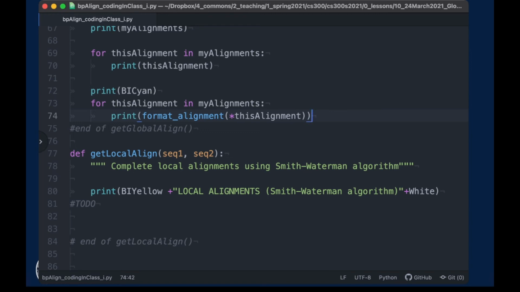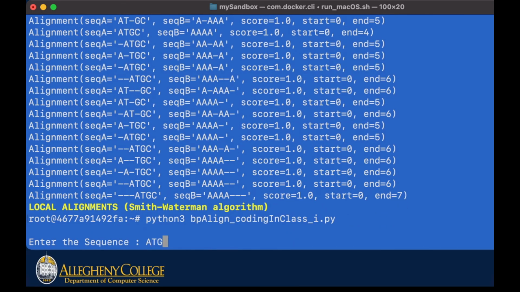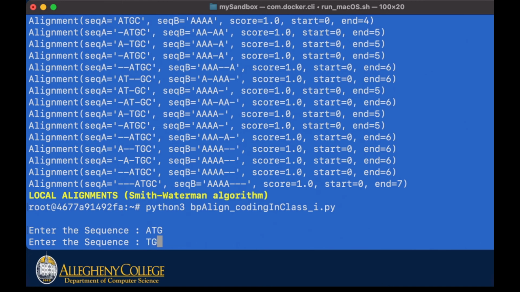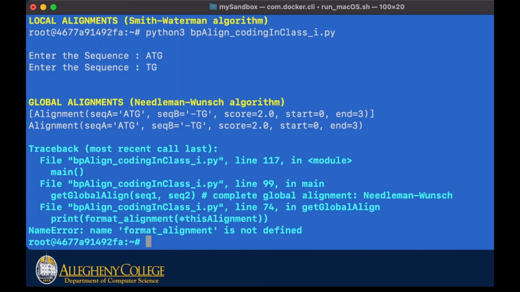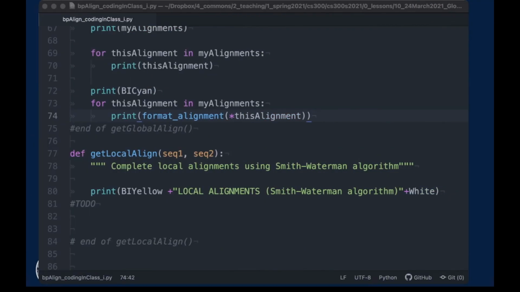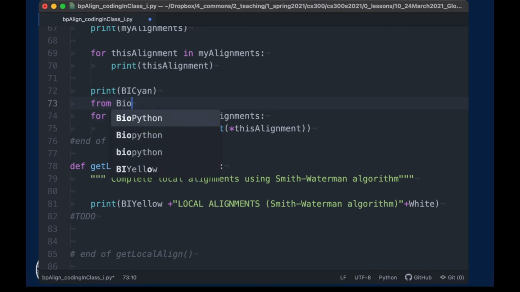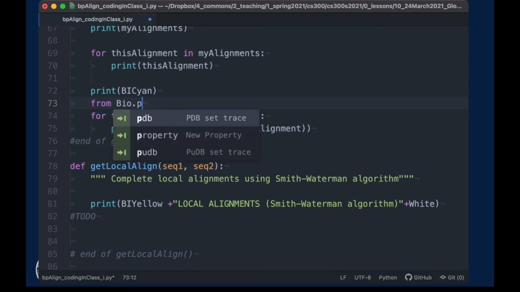Let me just go back and test this to make sure that it does actually do what it's supposed to do. If I run this again, I'll put in, for instance, ATG, and I'll just put TG. Oops, I have an error message here. So what's going on? I guess I have to go back and fix something. What could be the error message is that I need to add another library. And the library is from .pairwise, I think it is.